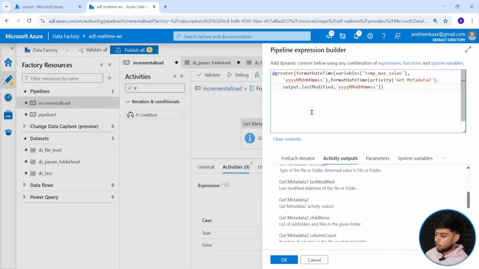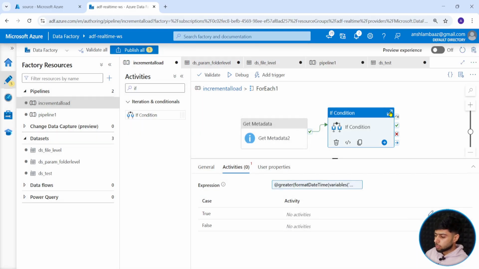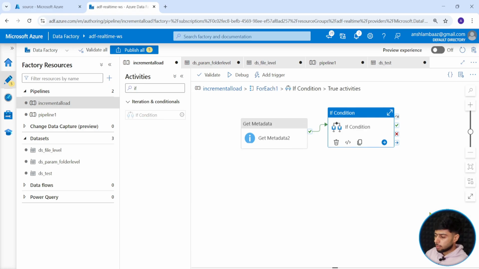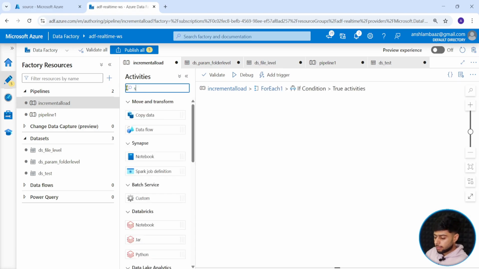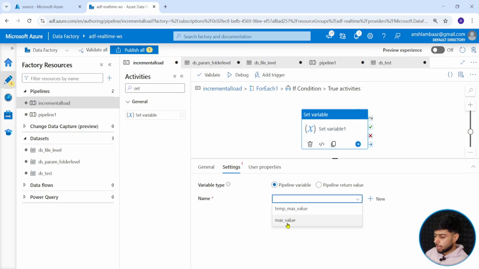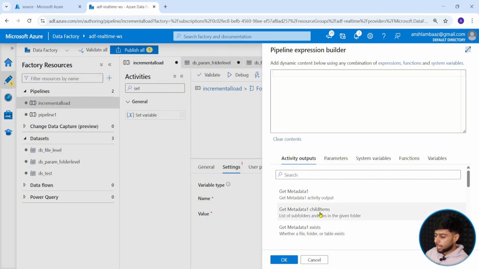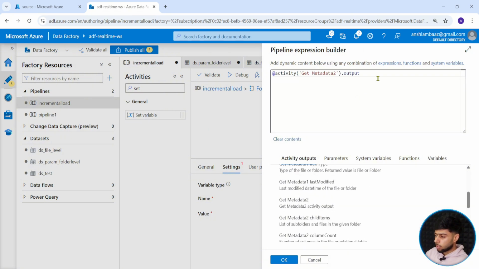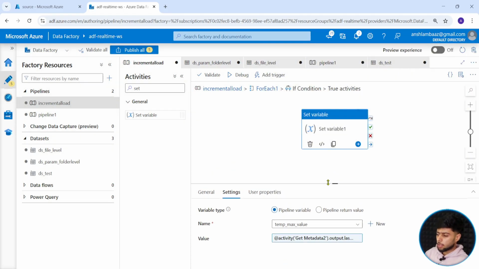Perfect. So now if it is true, what we need to do, just go inside this and click on this true pencil. If it is true, then we'll say set variable, and set my temporary max value. And what will be the value? The value will be get metadata 2 dot last modified, right? That's what you want to do, right? Perfect. So I hope you understood this solution.